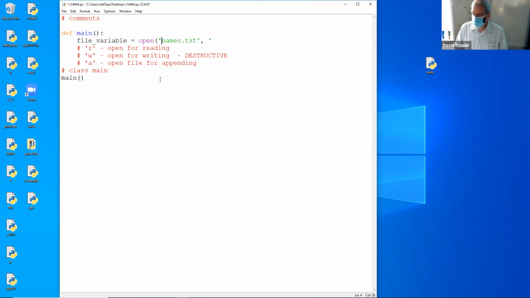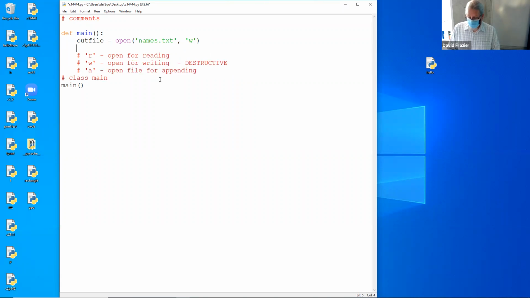Okay. So let's write this for real. At this point, we don't have a file, so we're going to write to it first. So I'm going to say outfile is equal to open names.txt, open it for writing. It doesn't exist right now. Then all the operations on the file have to use that file name. So I can say outfile.write. Pretty straightforward. Let's write our old friend Bob.